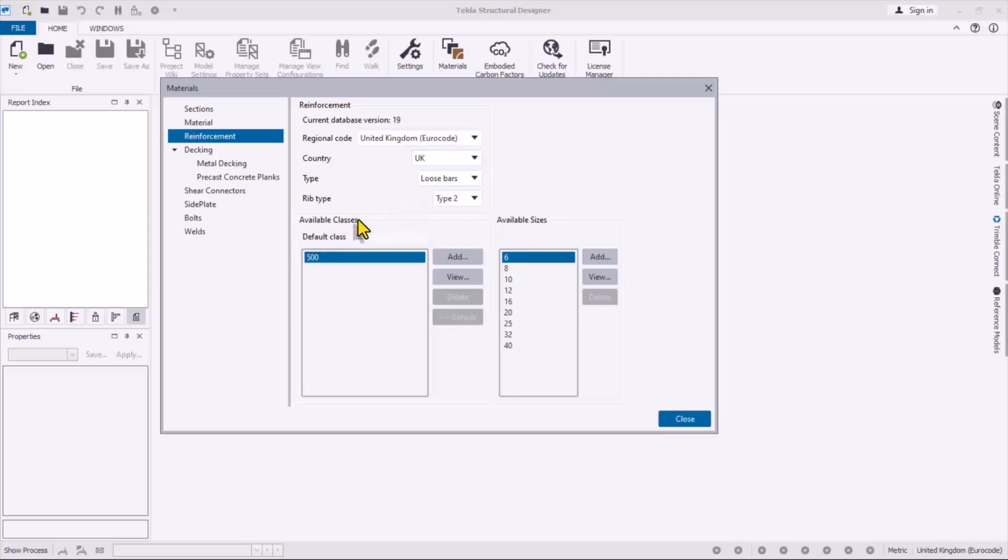Then for the available class of reinforcement, we have 500 class, which is the only class for now as default in Tekla Structural Designer. You can add any class that you wish using these provisions. These are the diameters of reinforcement that we have at default, up to 40 millimeters. You can add any other diameter of reinforcement you wish using this provision as well. Click on the close option.